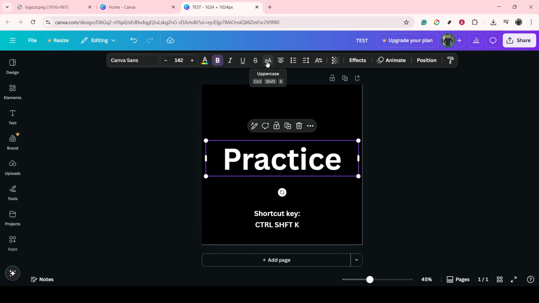like uppercase. The option we are interested in today is the uppercase button, usually indicated by an icon featuring two uppercase letters, typically A. Clicking on this button will instantly transform all the text in your selected text box to uppercase letters. It's quick and easy, providing that bold text style with just a single click.